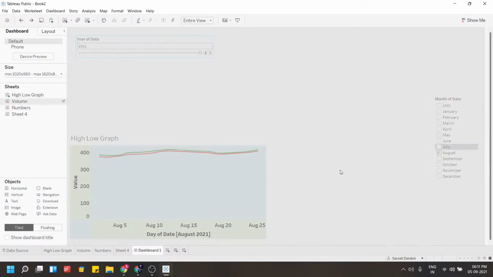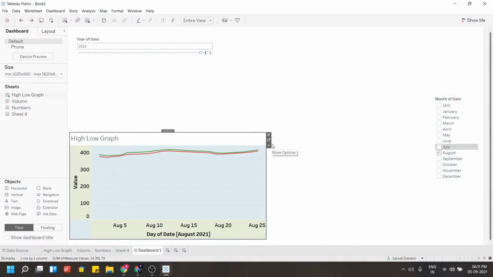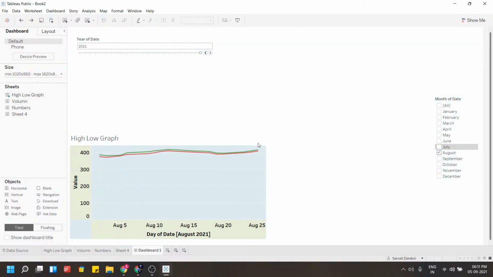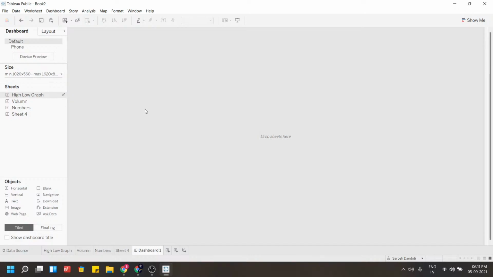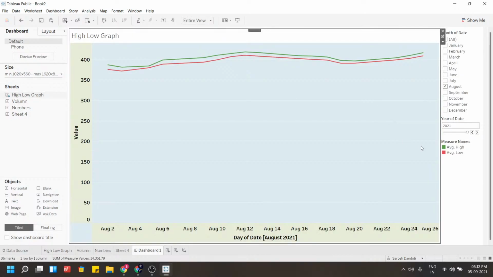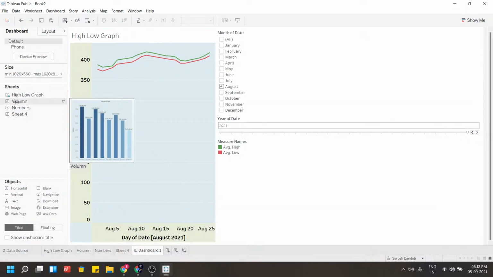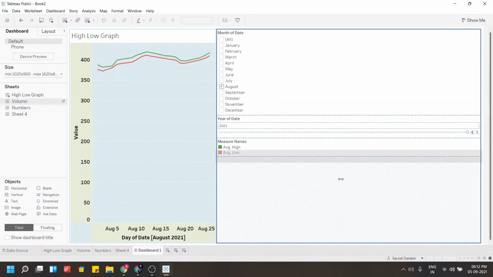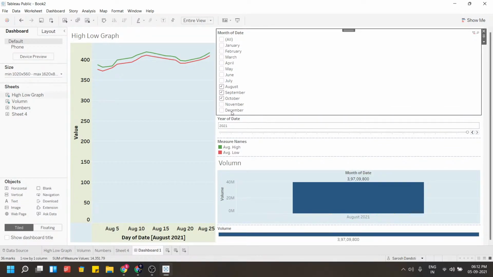I'm gonna bring in my next chart. Wow. Okay, so I shouldn't have probably made it floating in the first place. I'm just going to delete everything again. I'm gonna drag this thing here. Then I'm gonna make it a bit smaller. I'm gonna drag the volume chart here. We can always adjust stuff and make them look beautiful later.